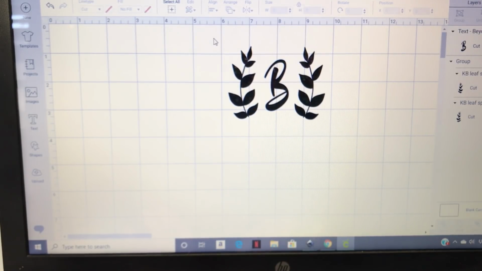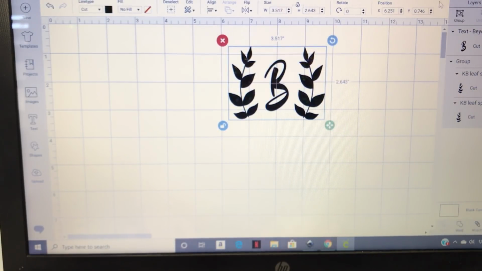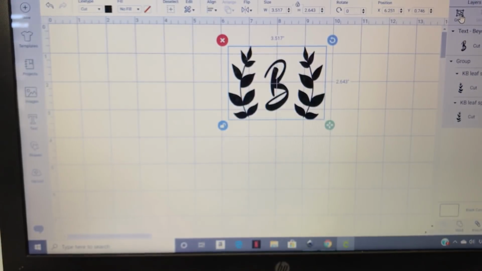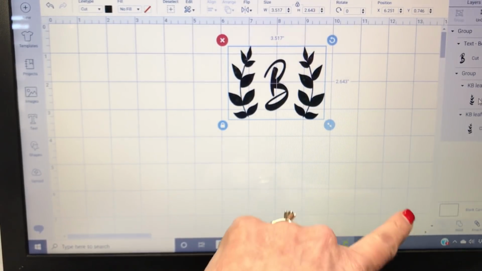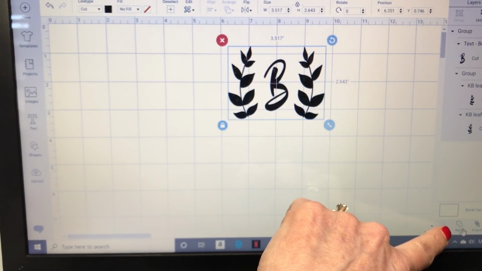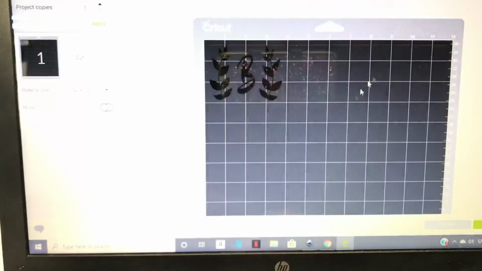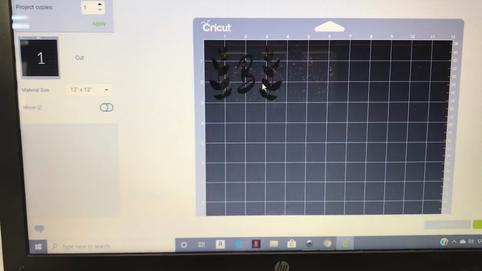Then I can use my cursor, box the entire image, go up here to group, and then down to the bottom with a feature that says weld, because that way it will help me cut my stencil completely perfectly together. Then I can hit make it and it will show me how it's going to look on the mat.